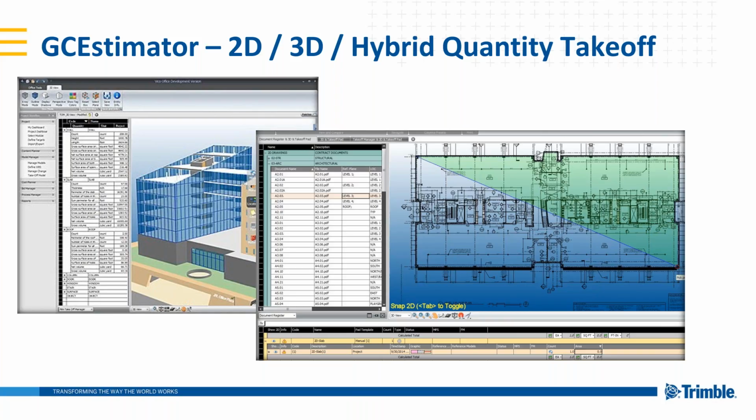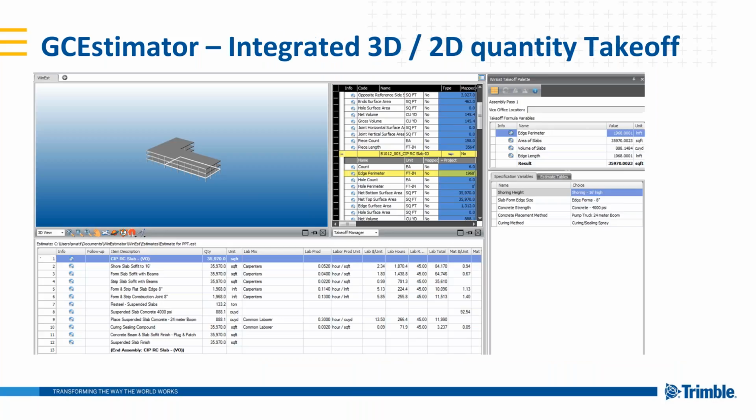A very powerful 2D Takeoff. You can snap to lines, and you have all your counts, areas, volumes, linear. And one really nice thing that I'll show you is being able to create formulas within those conditions, if you will, or takeoff items, as we call them.